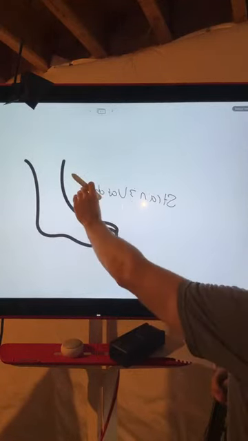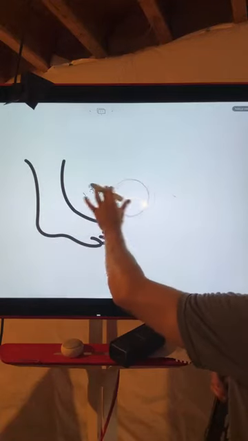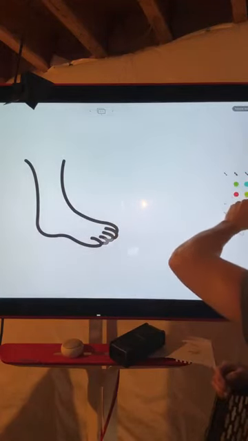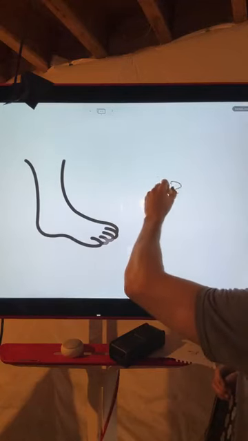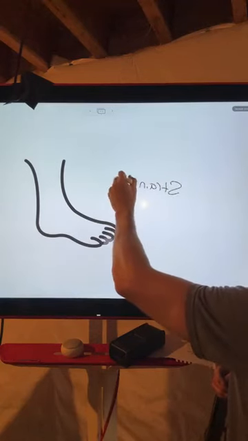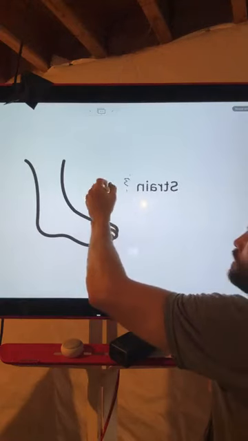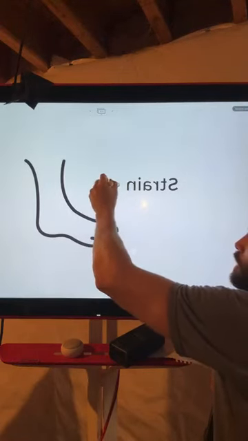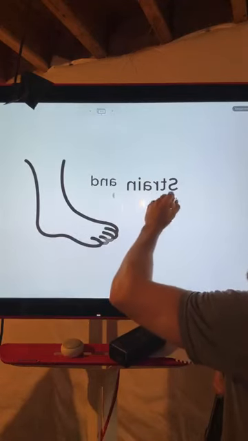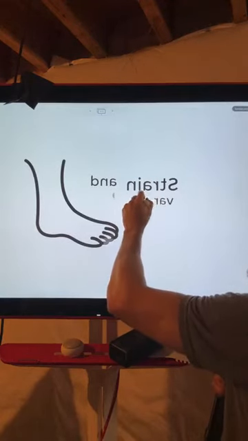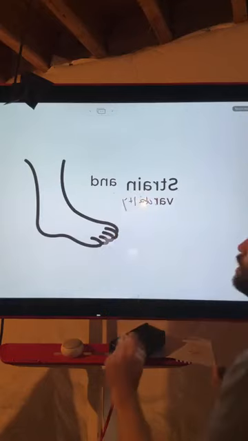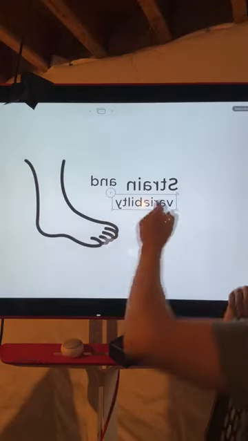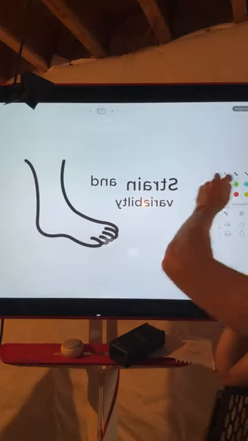You know what? I'm going to do something here that might help you all really quick. I am going to use my text. So strain and variability. Okay? So strain and variability, I want to start with something that they can handle.